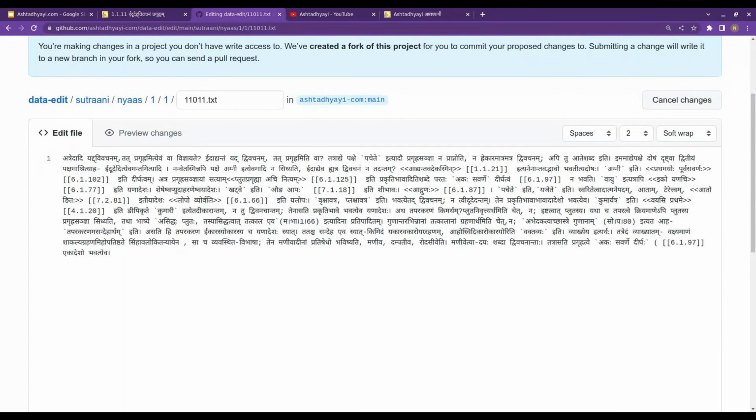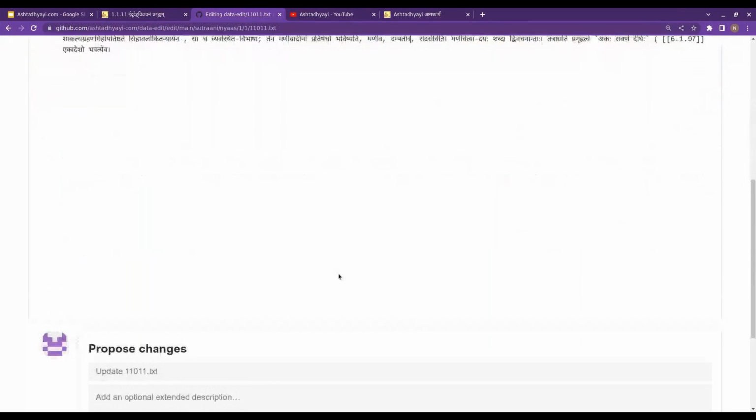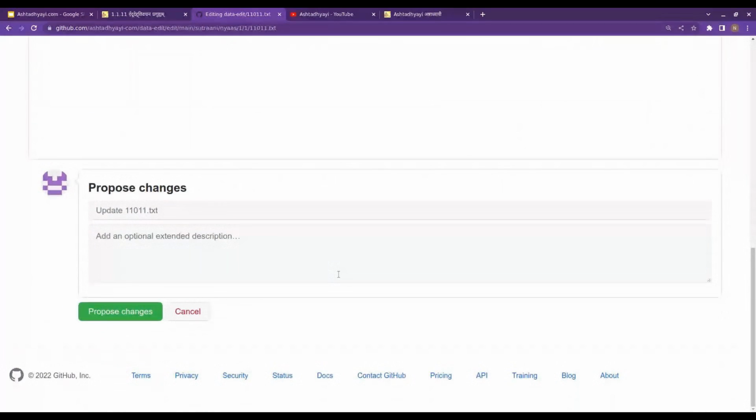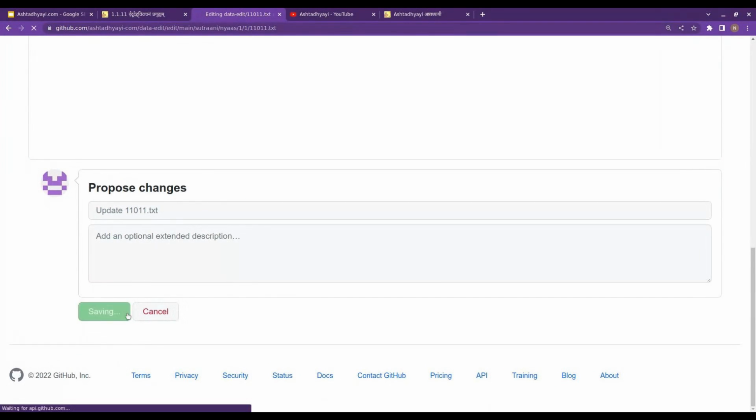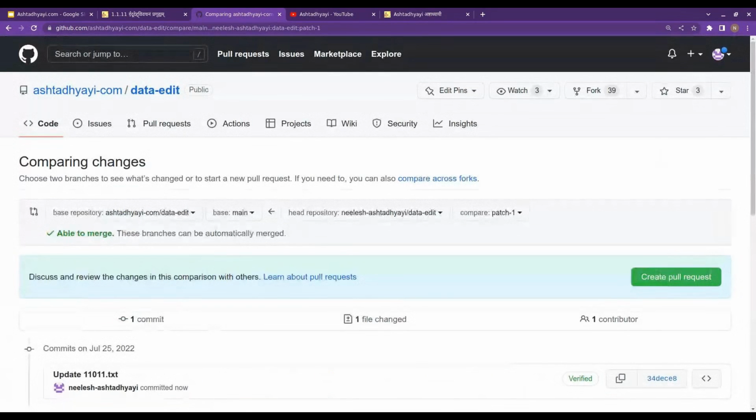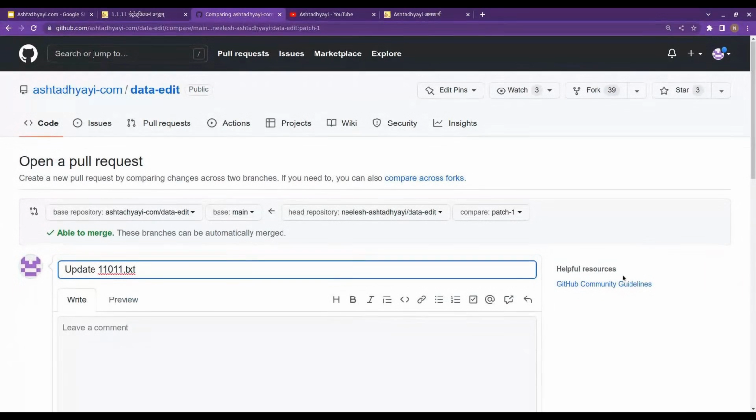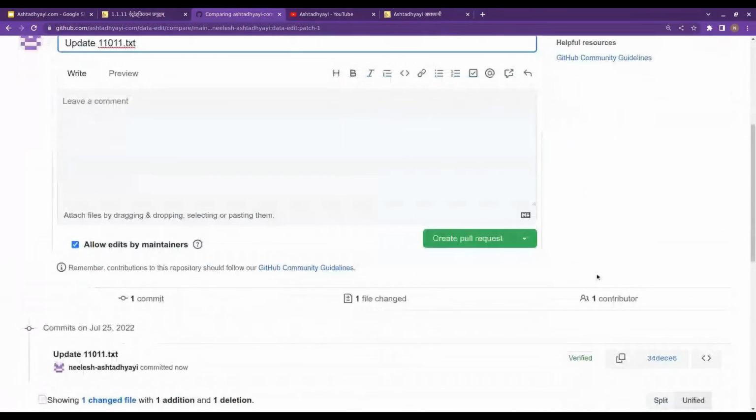Once we are happy with these changes, we can scroll down and we can click Propose Changes button. On clicking the Propose Changes button, we need to click two more buttons. There is a Create Pull Request button on the top. Let's click it. Once again, scroll down and there is another Create Pull Request button at the bottom. Let's click it again.